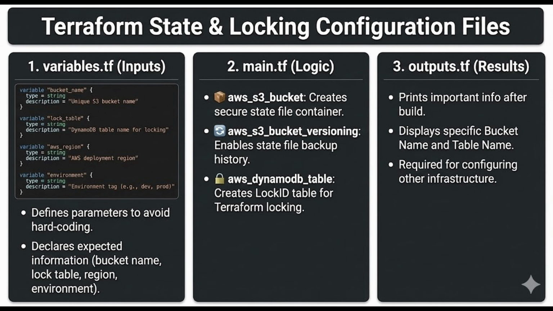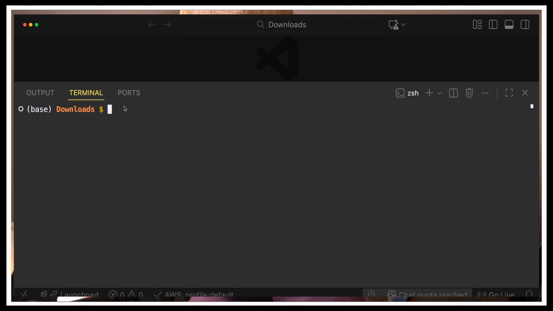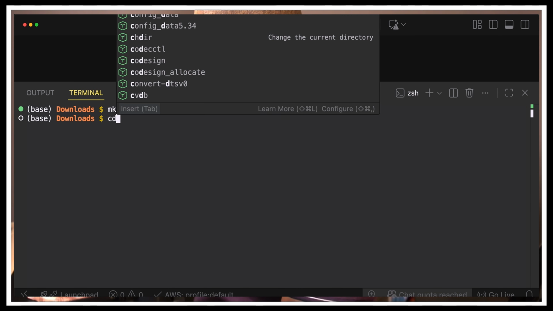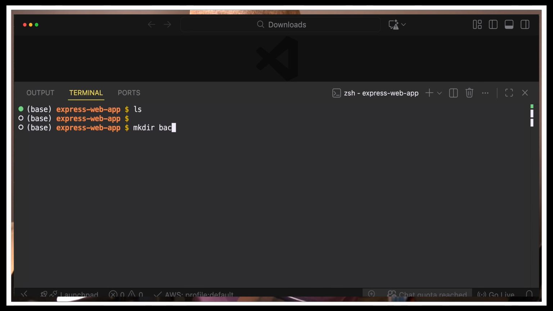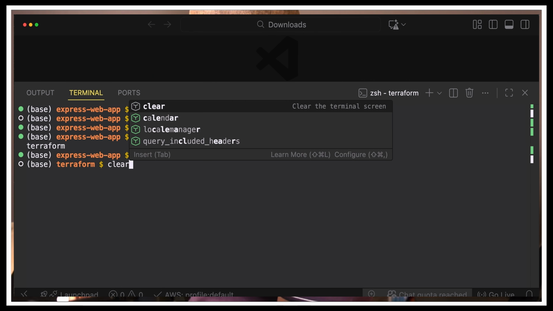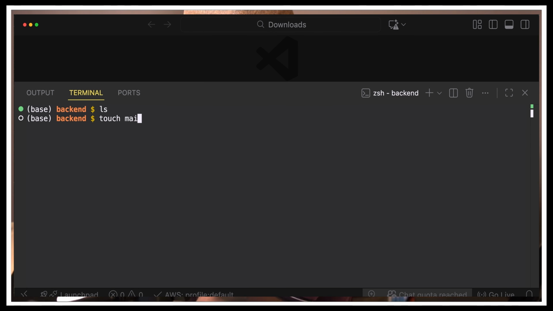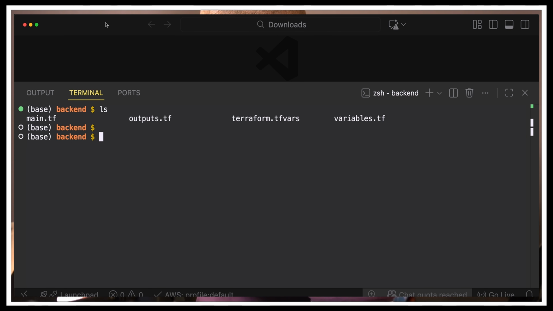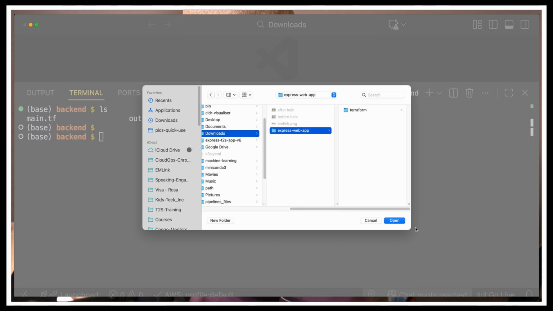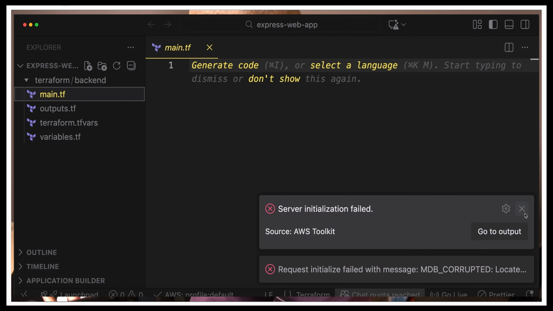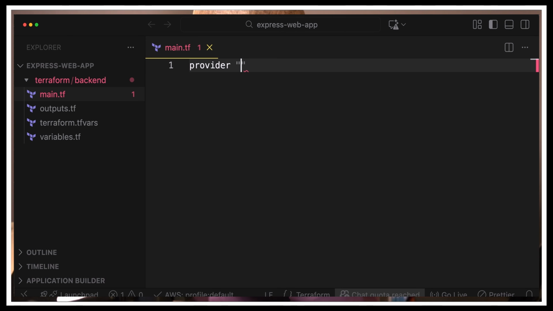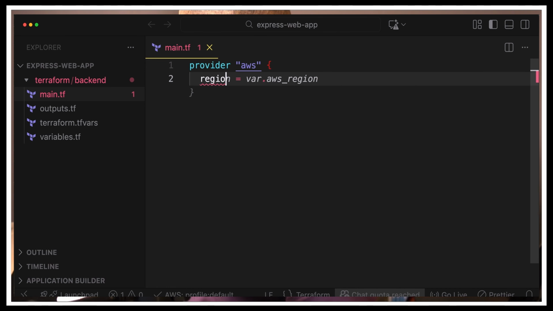And when using Terraform, what happens is you first need to set your infrastructure in a way that you modularize the different components of your infrastructure. You create like a backend folder or directory. This is where you store the key Terraform files. So you have outputs, you have Terraform TF vars, you have main file and output file.